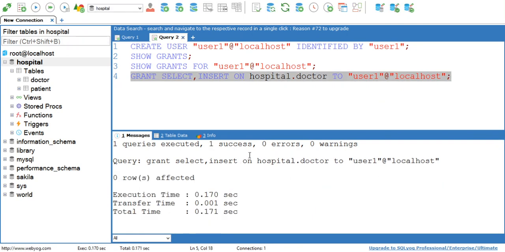See, your query is successfully executed. It means that we have given select and insert permission to user1, but on which database? On hospital database, and under that hospital database only on doctor table. Now when you log in using user1 username, then you can see only hospital database and you can see only doctor table. Okay, so let's verify this.